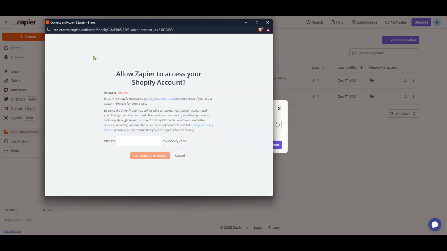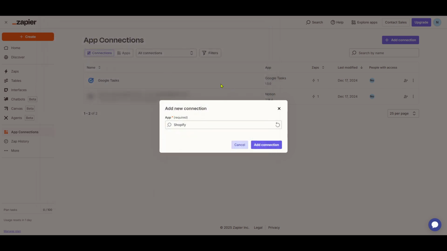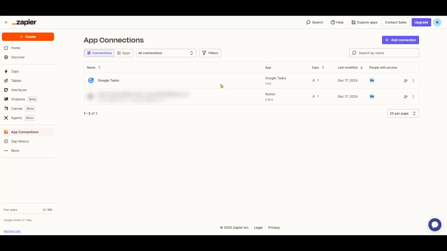Once you've completed these steps, congratulations! You've successfully connected Zapier to your Shopify store. This integration opens up a world of automation possibilities, allowing you to streamline tasks such as order processing, customer management, and much more. In conclusion, by connecting Zapier to Shopify, you're setting your business up for greater efficiency and productivity.